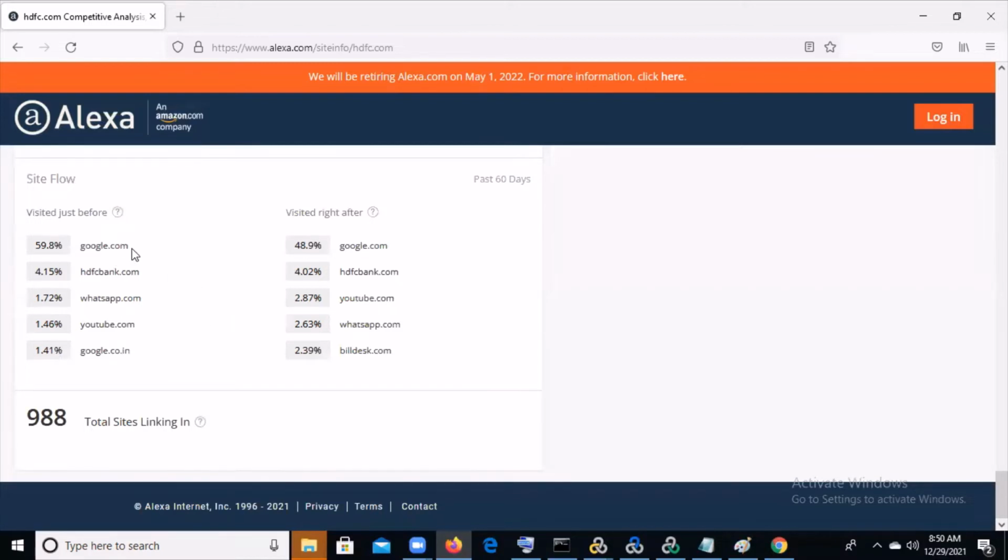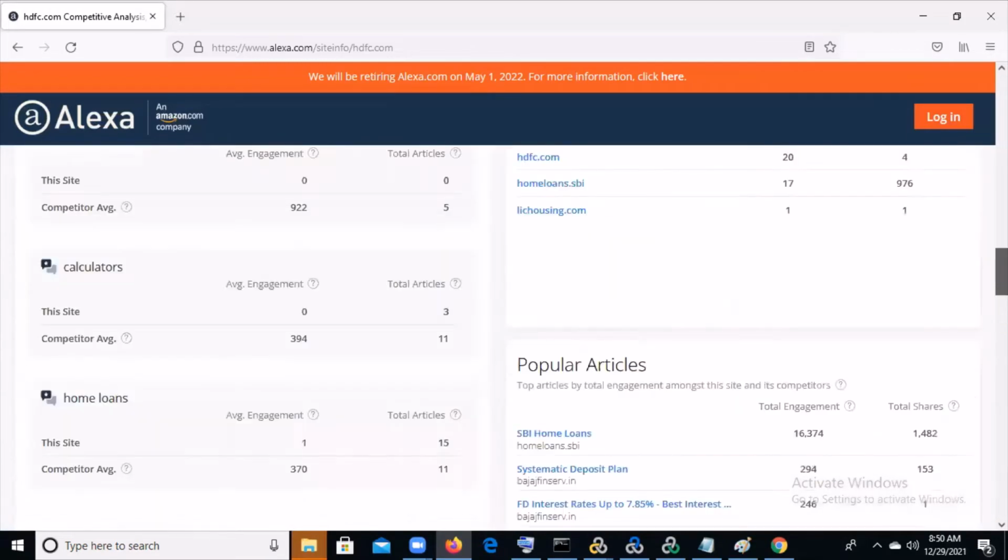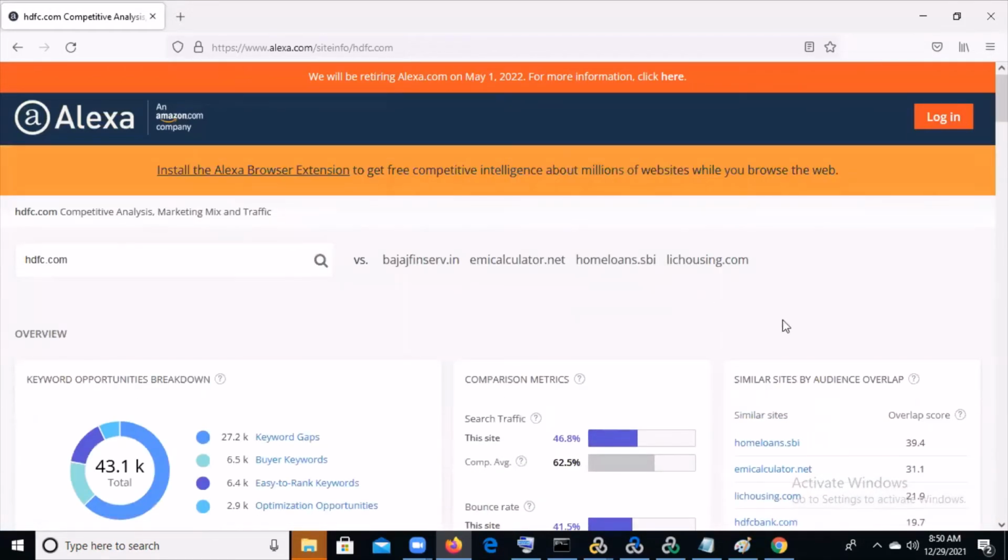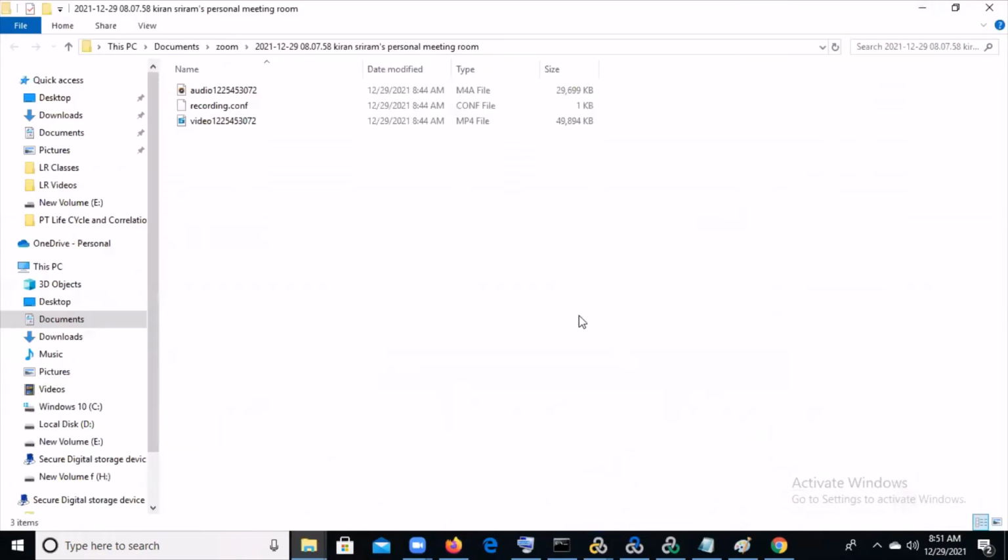Site flow: through Google they are searching, 59.8%. So everyone is coming through Google search to hdfc.com. Through direct www.hdfcbank, 41%. Through WhatsApp also they are using, 1.7, YouTube. So based on that we need to understand what our CBTs are, what our response time is. So we need to understand using internet traffic monitoring utilities. You can call it alexa.com. You can search any site, it will come with those details here. Got it?